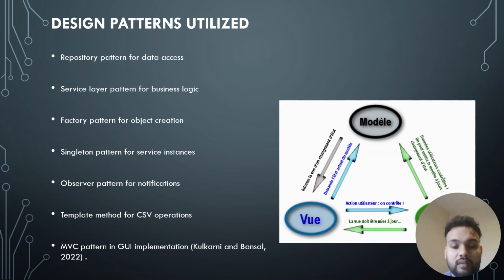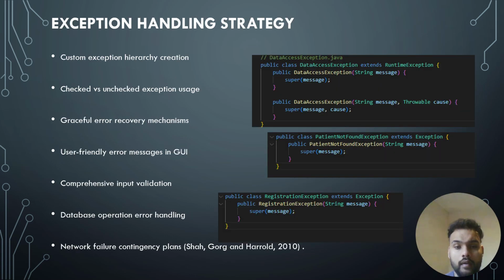And the next is design patterns utilized. In this slide, I will tell you about the design patterns implemented in the system. These patterns were selected to enhance code reusability, maintainability, and efficiency. First, we applied a repository pattern to manage data access. This pattern separates the data layer from the business logic. And the second one is the factory pattern, which creates model objects.